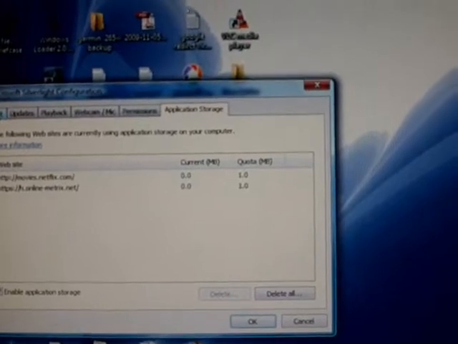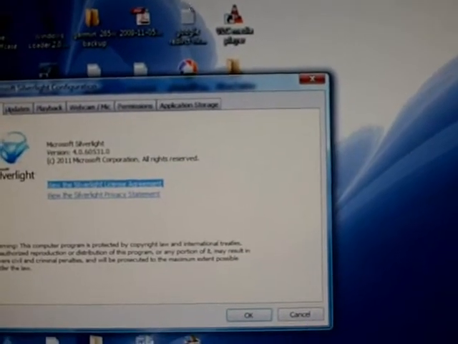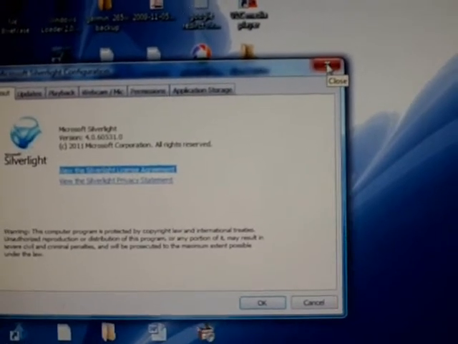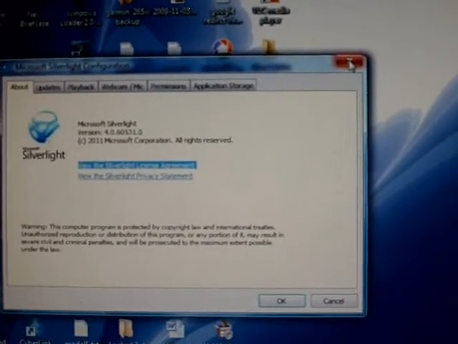If you don't have Microsoft Silverlight at all, just go to the Microsoft website and type in Microsoft Silverlight, and then you can download it. It's free.